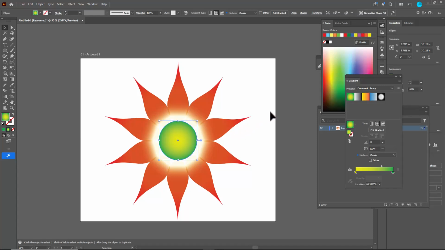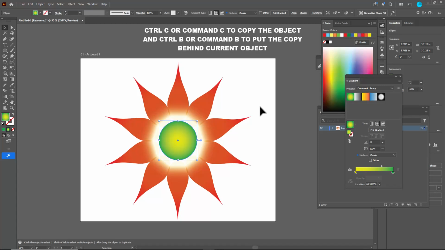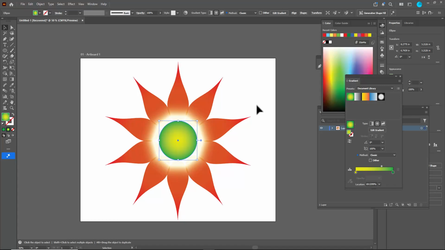And we can also create one more duplicate behind this bulb. So we can use the keyboard shortcut Ctrl C or Command C to copy, and we can create a duplicate behind this bulb. So for that we can use the keyboard shortcut Ctrl B or Command B. So we have created a duplicate behind this, and we can also change the color of this object. So something like this.